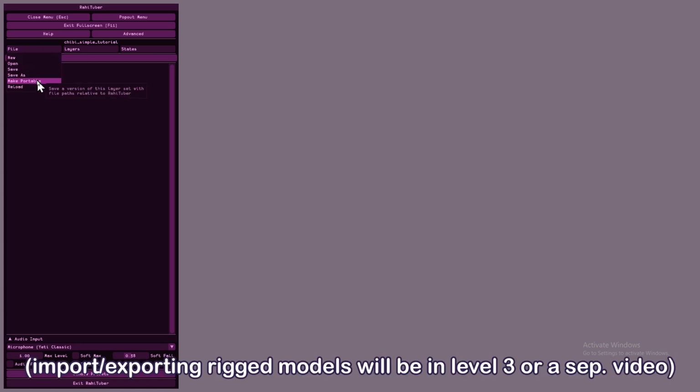So we can see under File, we've got New, Open, Save, Save As, Make Portable, and Reload. Make Portable is actually an exciting new feature that was just added where we can export the layer set to be imported to other people's RahiTubers, aka you can share your models. We've got this layer menu where we see new layer, new folder, and remove all layers. And then the states menu with edit states and remove all states.